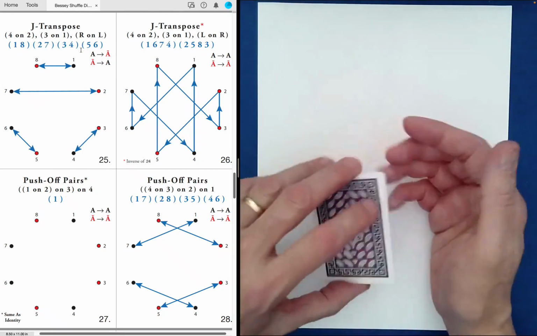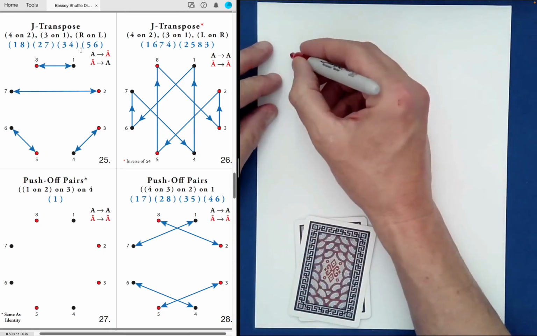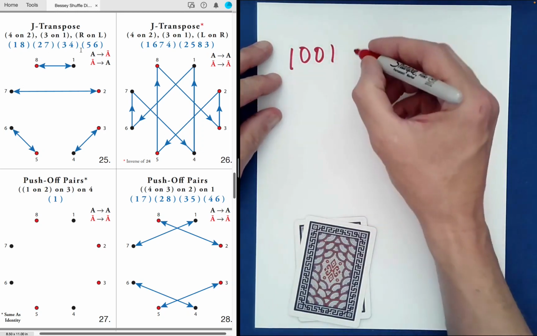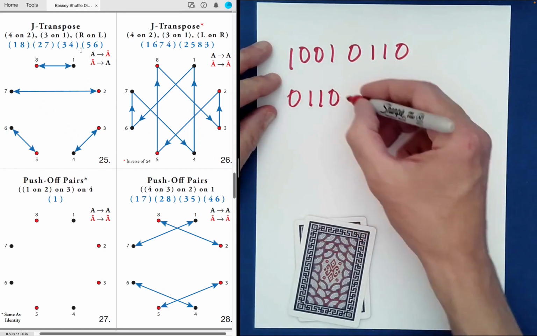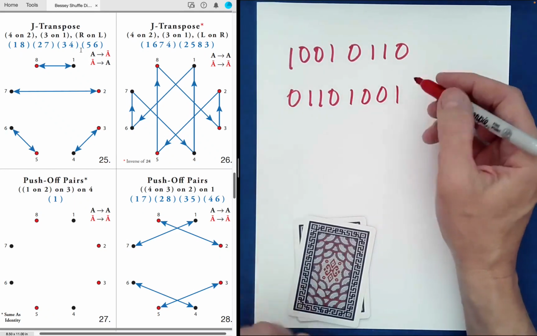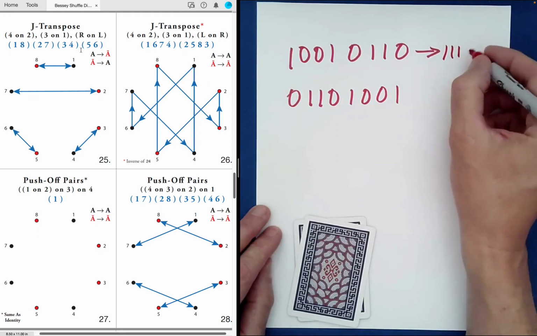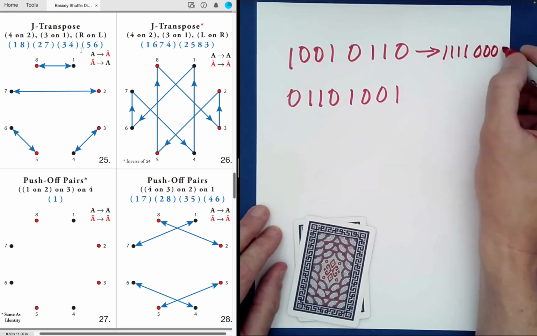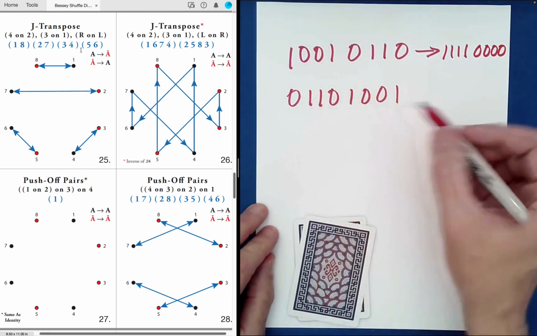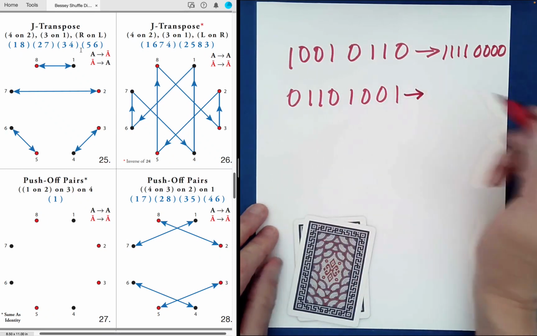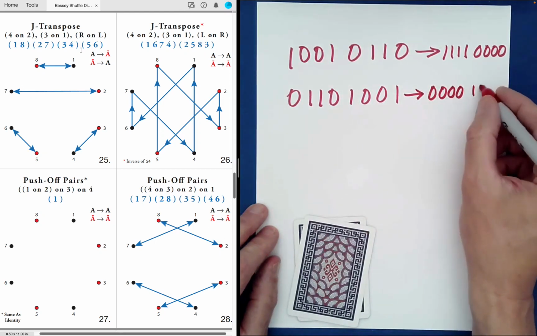What it will do is it will take a sequence of this type, let's say 1 0 0 1 0 1 1 0, or 0 1 1 0 1 0 0 1, and it will convert it to 1 1 1 1 0 0 0 0. That's what it will convert it to, or the inversion of this Bessey sequence. This triangle deal that we've just performed will convert that to 0 0 0 0 1 1 1 1.